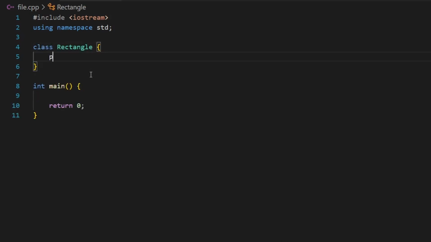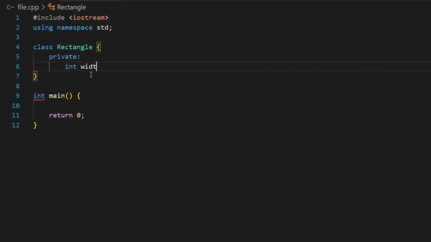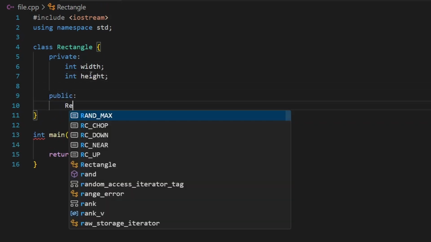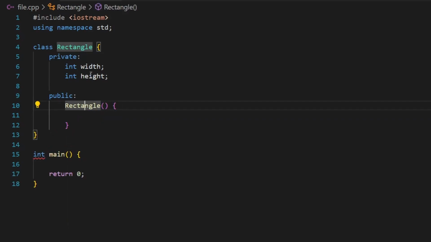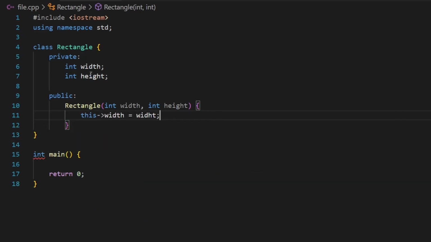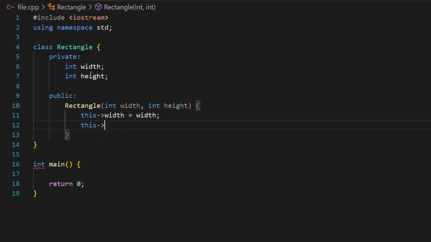This class called rectangle will have private data members. The first data member will be the width of the rectangle. The second one will be the height of the rectangle, okay? Now in the public section, I'll create a rectangle constructor that will simply initialize the data members. I'll receive from the constructor a width and a height like this. Now I'll simply assign the parameters given by the constructor to the data members of the object. So I'll say this height equal to the height given by the constructor.